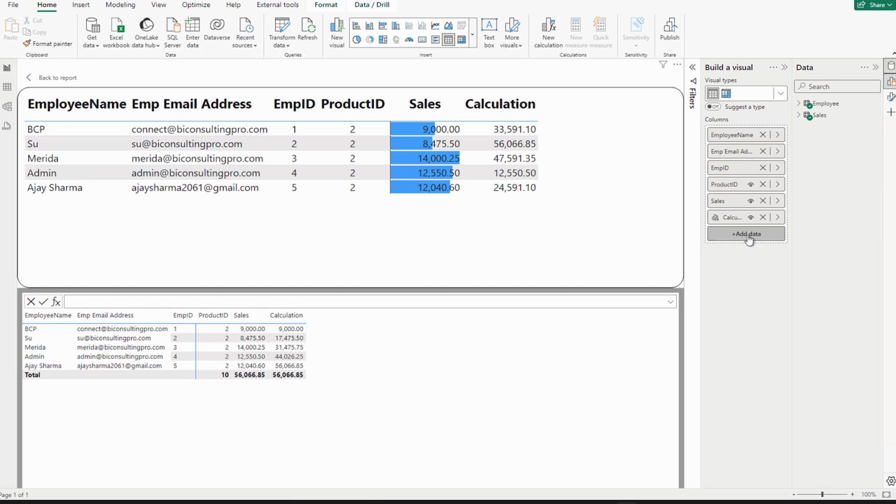Not only that, if you don't want to use this one, you can hide it as well. Now you can see that it's not appearing there at all. So you can hide, unhide, remove, or you can add any other calculation as well.